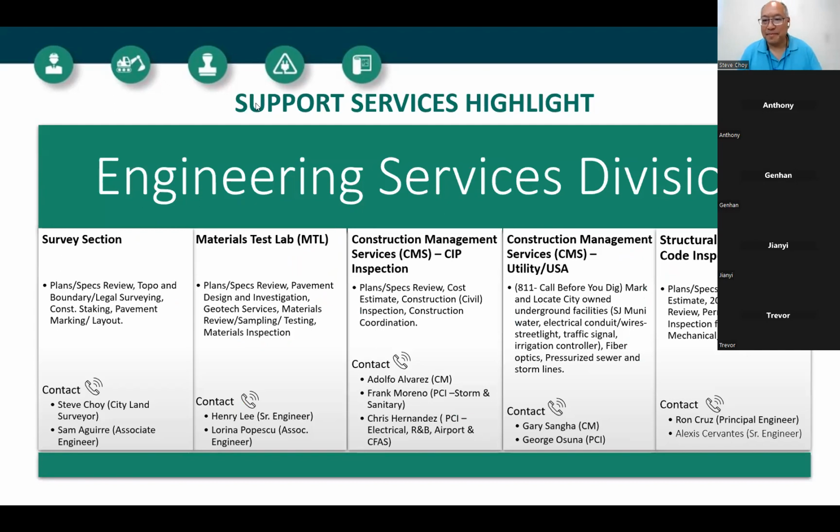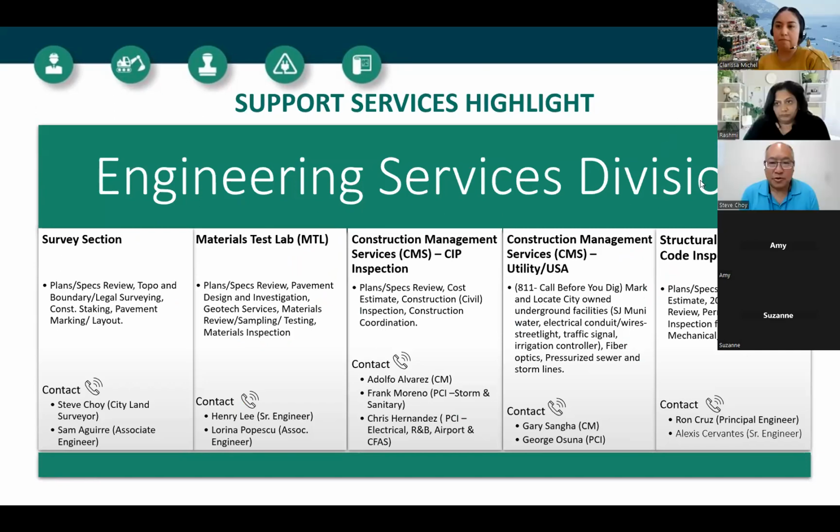Thank you, Clarissa. Hi, I'm Steve Choi. I'm the city surveyor and right now also acting division manager for engineering services. Engineering services are going to be your partner in getting these projects from inception to reality. And I have the honor of going over some of the core services that we can provide to you.